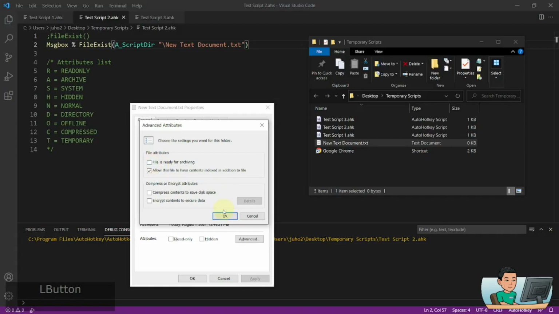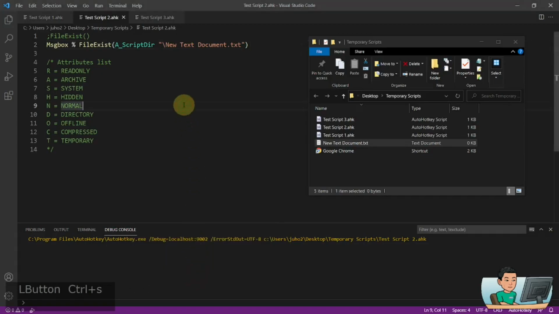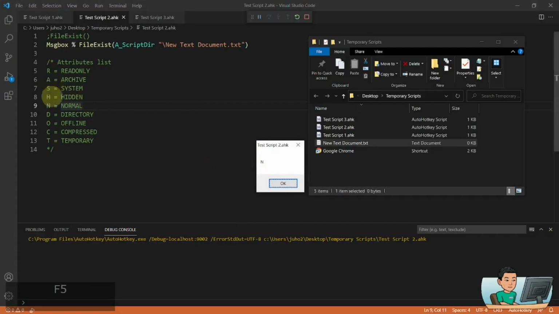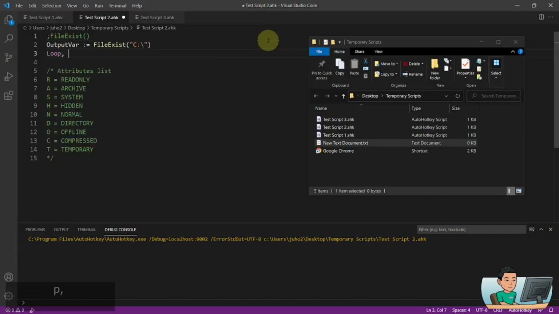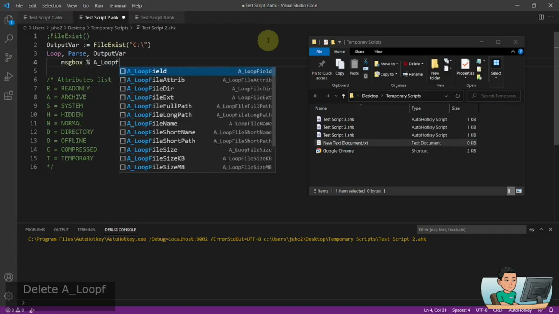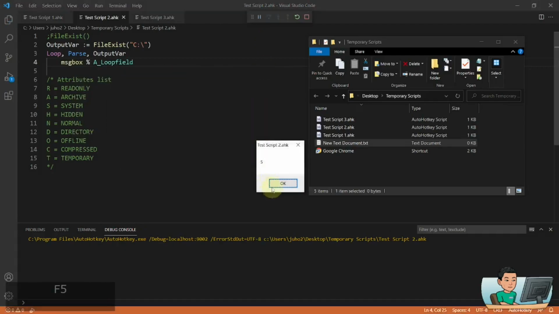So if I untick this and press OK, OK, and then run the script again, I'm going to get an N. N stands for normal, so it's not being archived anymore. So this is how you can use the FileExist function. And if you want to loop through the attributes one by one, you can use a loop parse on the output variable with a message box showing the loop field. You saw SHD before, right? And this time we'll get S, H, and D all separated out like that.